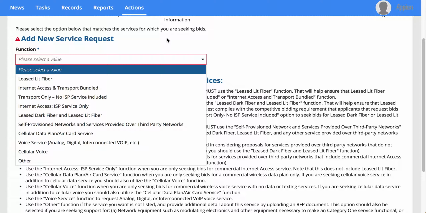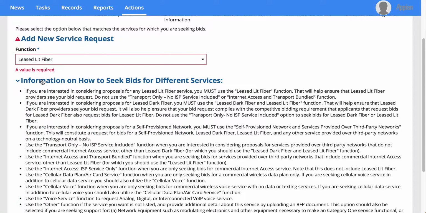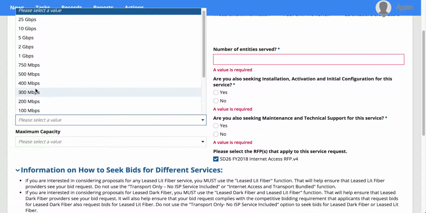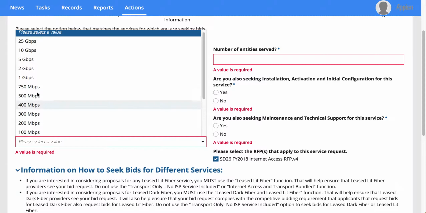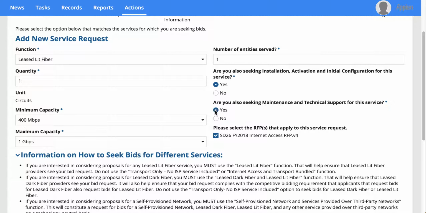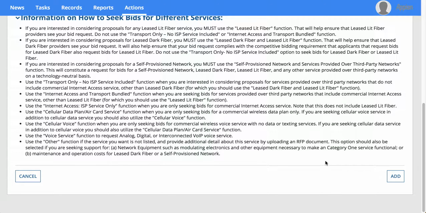So what I need to do, and this is one of the new things with the 470 dropdown, is I'm going to select least lit fiber because I know that one of the options is going to be fiber-based. It's going to be quantity 1. Now the minimum, as I said before, is going to be 400. It's going to be up to 1 gigabyte. I'm just going to put the one entity served here, and I'm going to ask for both the installation and maintenance on those. It also asks me here if this is the RFP that I want to be included? Yes, that is checked. Good to go.